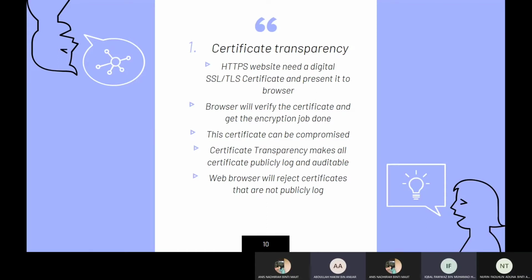So certificate transparency makes all certificates publicly logged and auditable, which means every SSL certificate will be publicly logged, and web browsers like Google or Mozilla will reject any certificate that is not publicly logged. Okay, next.